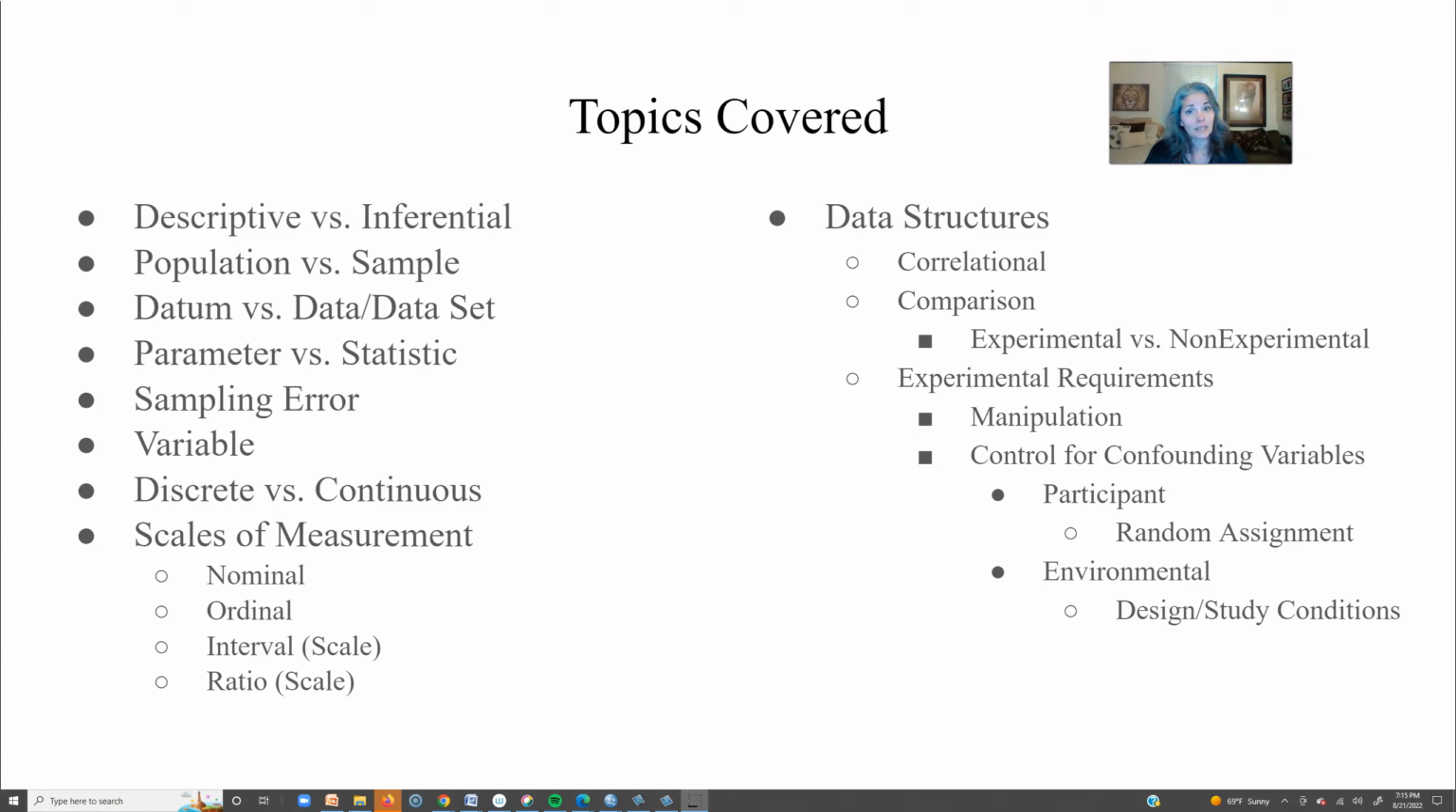Then we talk about scales of measurement: nominal, ordinal, interval, and ratio. Nominal, where they're categorically different, they're different in name only, inherently discrete. Ordinal, where they're ranked, they show up in a particular order, but there's not equal distances between the ranks.